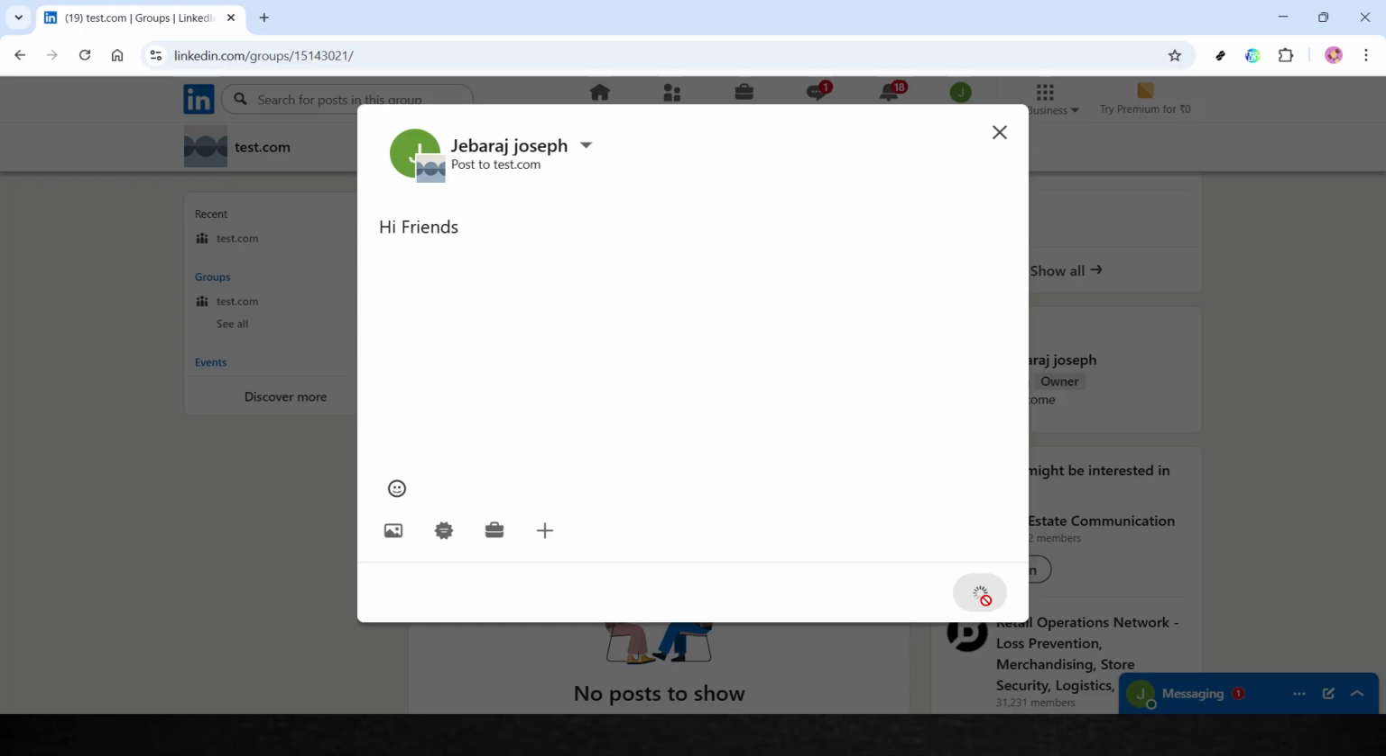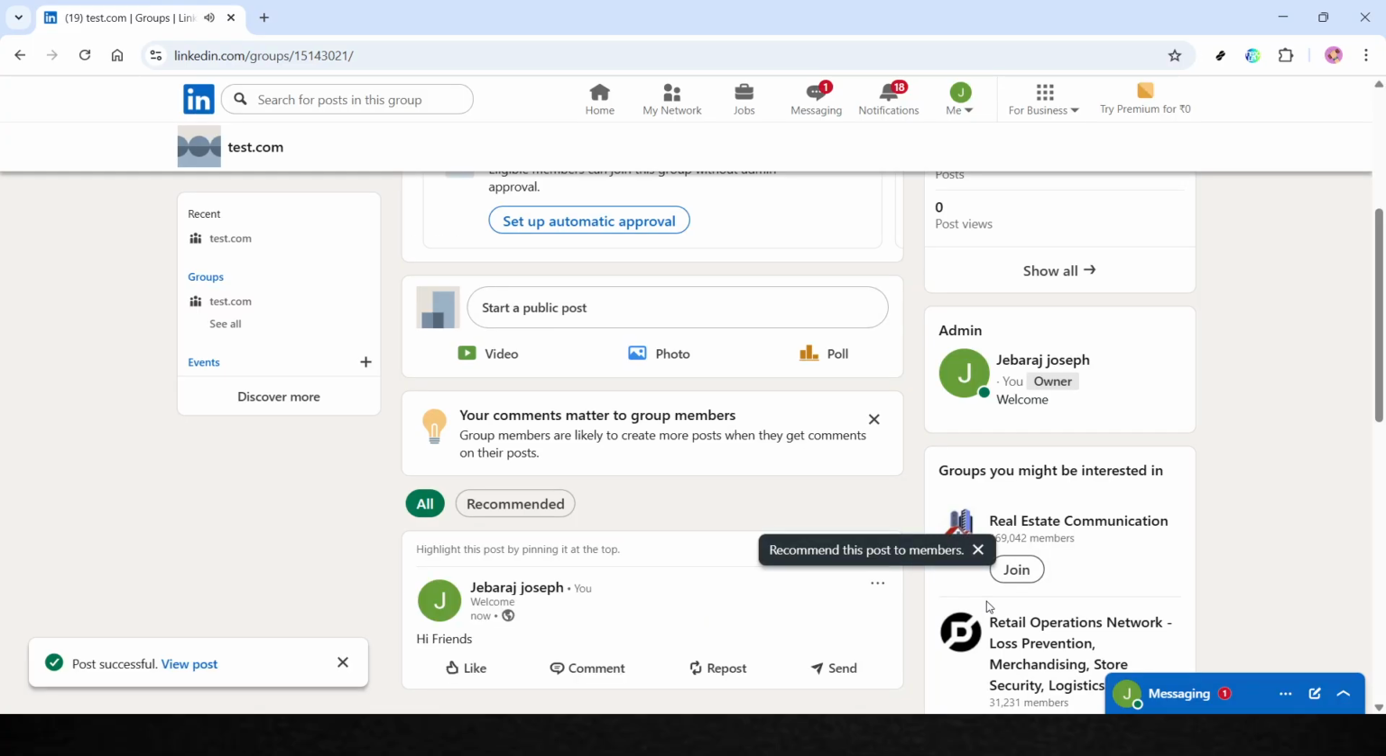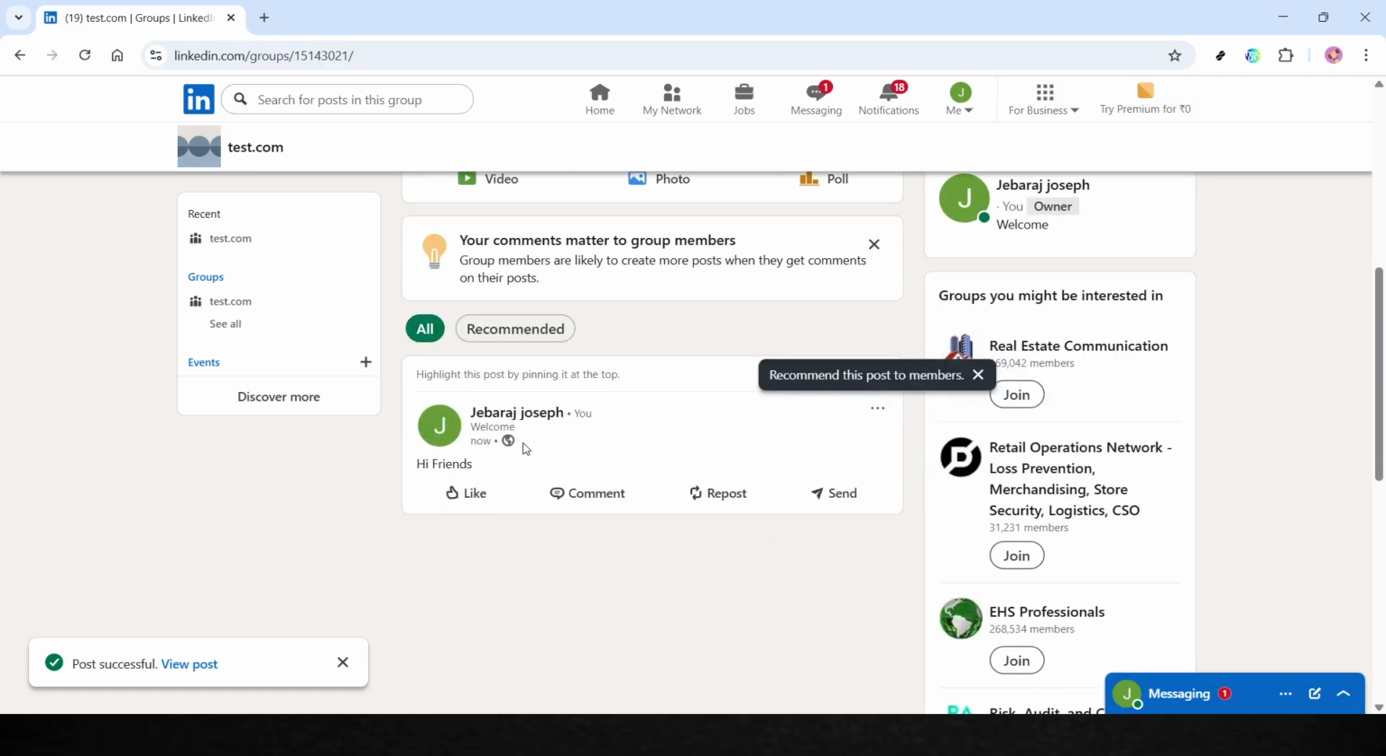With that tap, your message will be shared with all the members of the group, sparking conversations and fostering valuable connections. And that's it, a quick and straightforward guide to posting in LinkedIn groups.